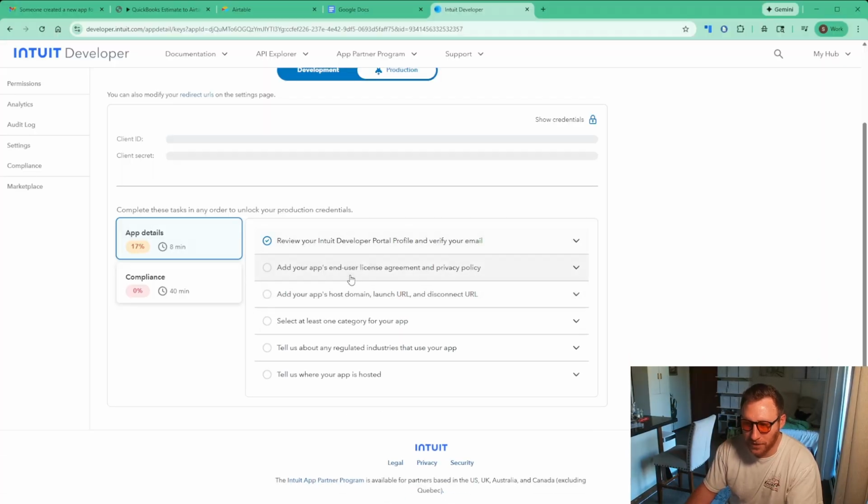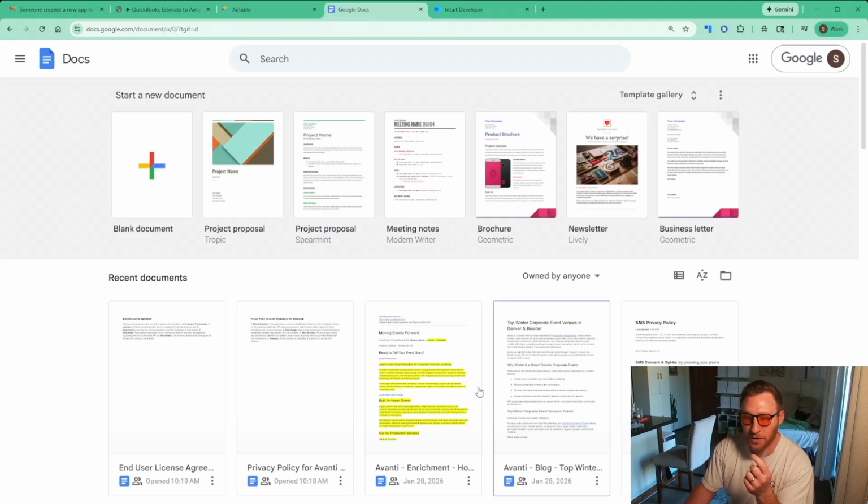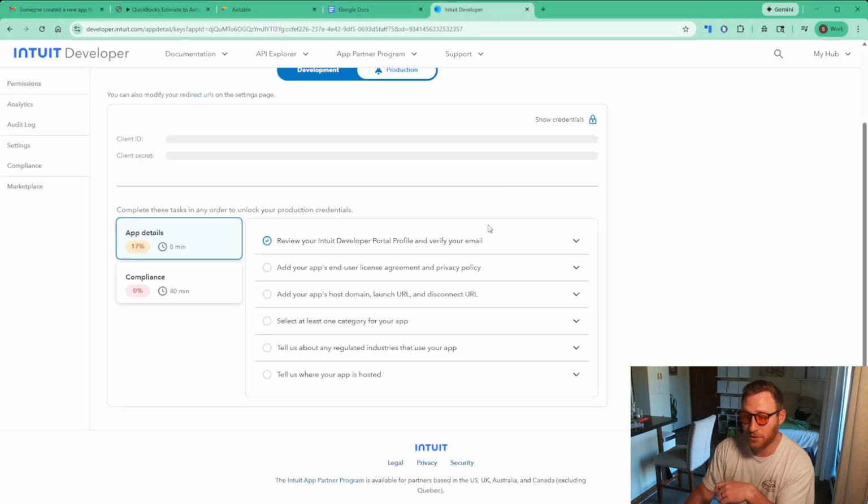You need to go through all of these drop downs and answer all of the questions and fill in all of the information. Once you complete all of that information, I will tell you that I do have the end user license agreement and privacy policy that I had Gemini just complete for me, and it also told me which URLs to enter for the host domain, launch URL, and disconnect URL. So I will go ahead and create a specific Google Doc, and I'll link that below so you have all of the information that you need. And maybe I'll just copy and paste everything from Gemini so you can see all of it.